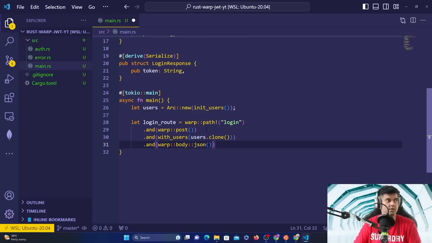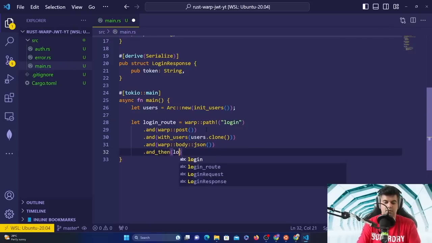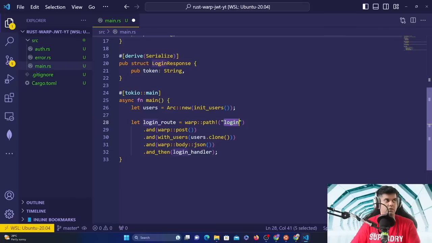Okay, because the request will be in JSON, dot and_then login_handler. So essentially what's happening is if you hit the login route, you need to have the login handler. That's the main thing, right? And everything else is just helping us with that.